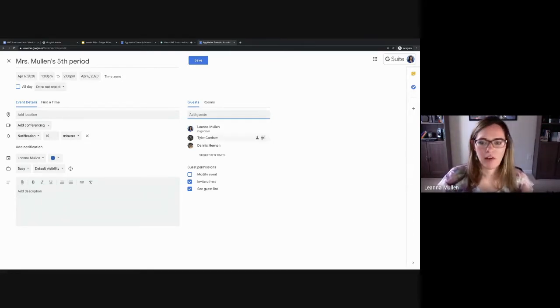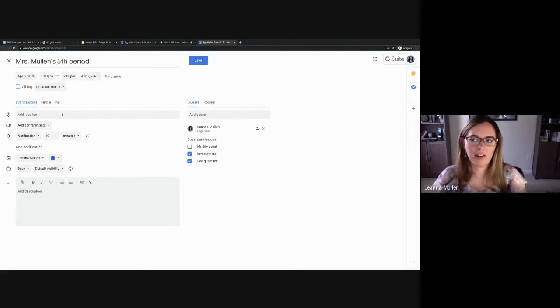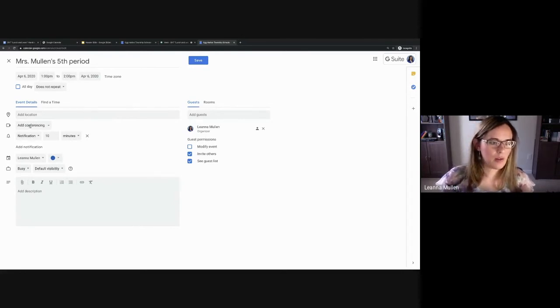So unless they have the Google Calendar app installed on their phone and they're logged in, they wouldn't be notified of that. So the more reasonable way would be to take the information I'm about to do in here right now and copy and paste it into my Google Classroom. So let's say it's from 1 to 2 o'clock. That part's fine.